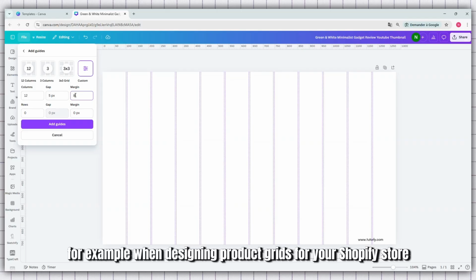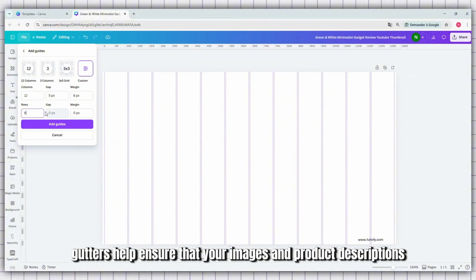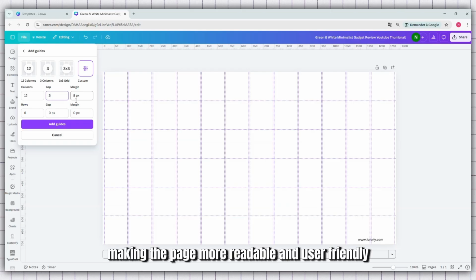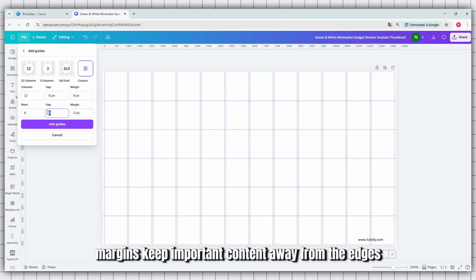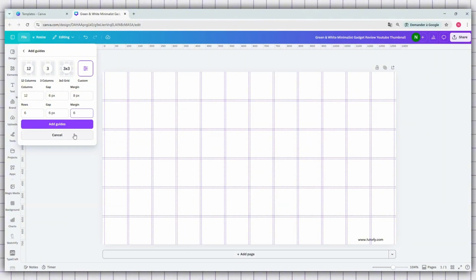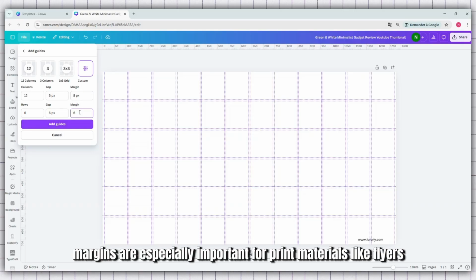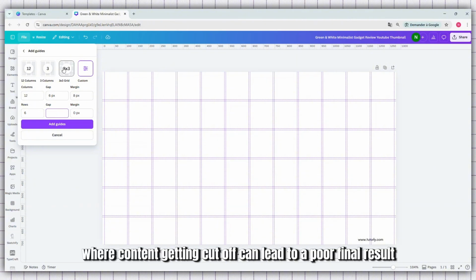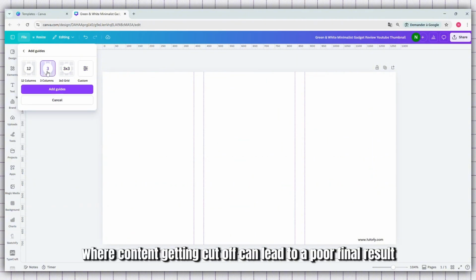For example, when designing product grids for your Shopify store, gutters help ensure that your images and product descriptions don't look squished together, making the page more readable and user-friendly. Margins keep important content away from the edges, so nothing looks cramped or gets cut off when exported or printed. Margins are especially important for print materials like flyers, posters, or even business cards, where content getting cut off can lead to a poor final result.